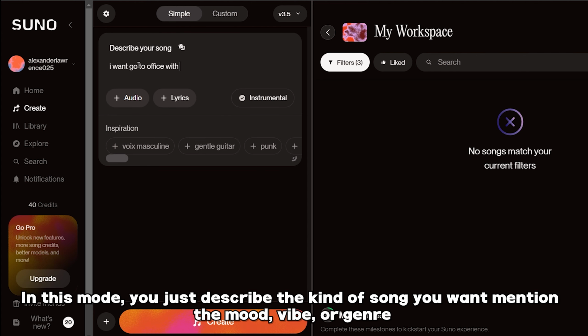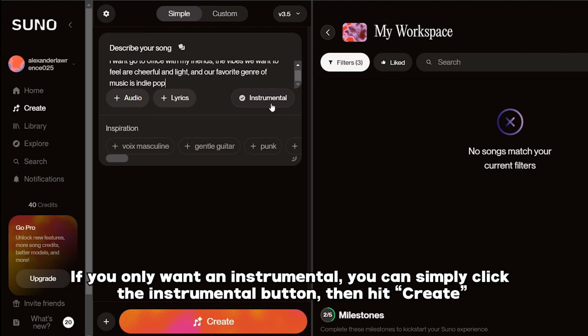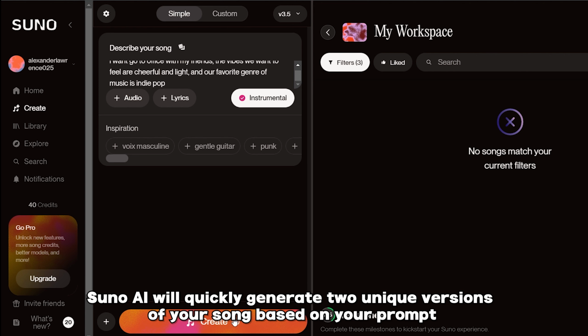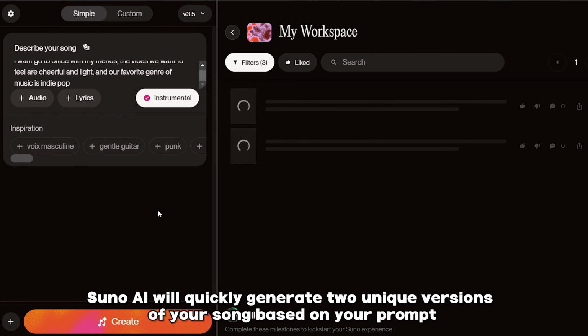In this mode, you just describe the kind of song you want, mentioning the mood, vibe, or genre. If you only want an instrumental, you can simply click the instrumental button, then hit create. Suno AI will quickly generate two unique versions of your song based on your prompt.